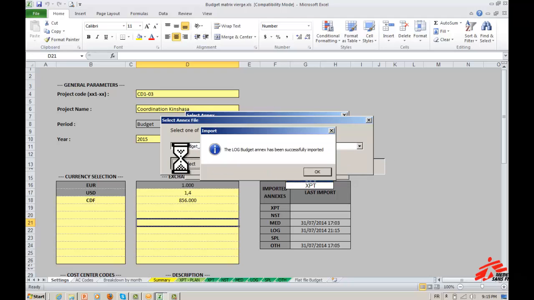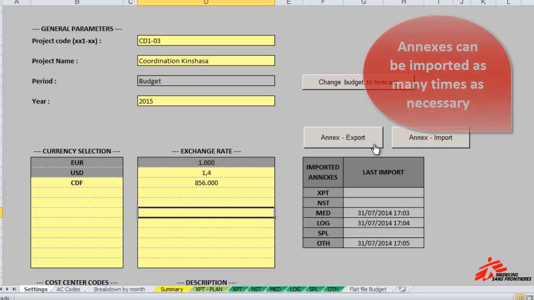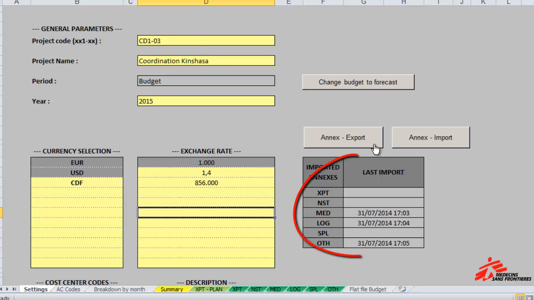Click on OK. When the annex is imported, you will see that the date and the hour of the importation of the annex are indicated in the tab Settings in the grey table to the right side of the sheet. Given the fact that it is possible to import the annexes as many times as needed, this table allows you to keep a track of when the last annex was imported.